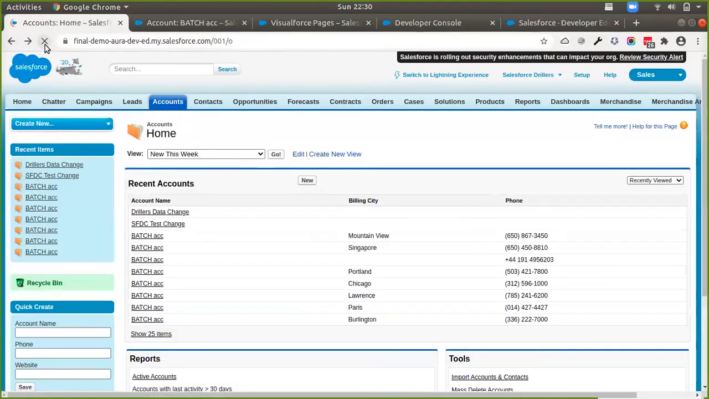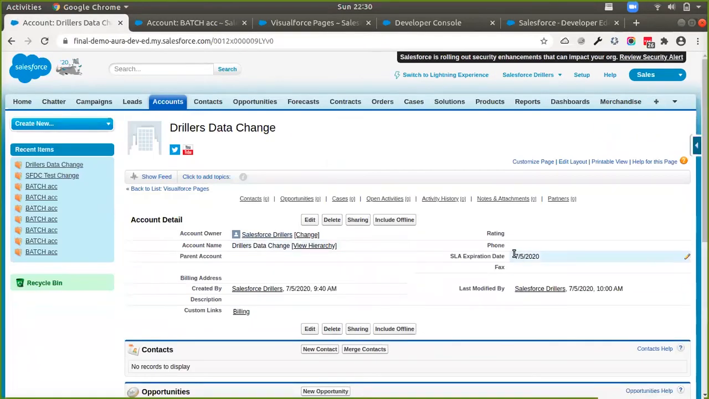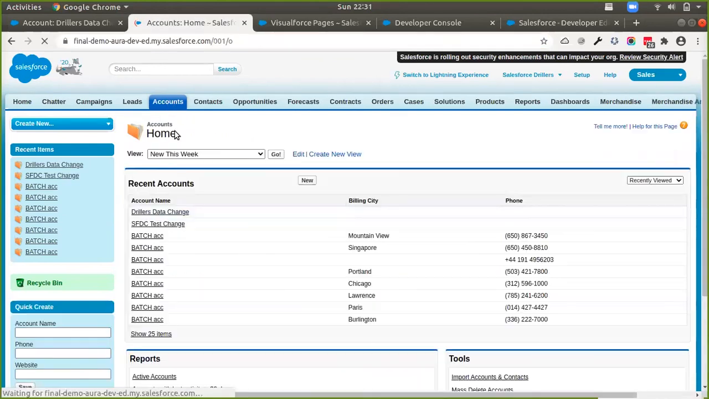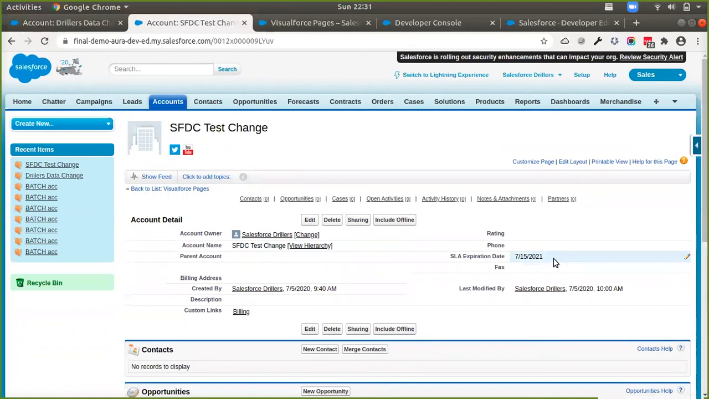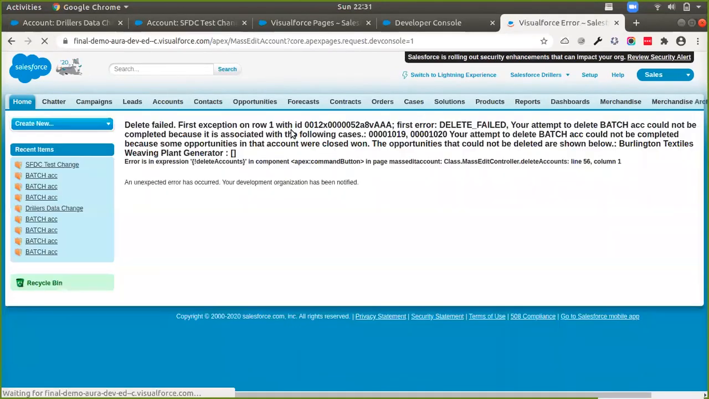Whoa. So yep, you can see the driller state change and the date field from the page both got populated here. Similarly, if I go to the SFDC test record, again, the 2021 date and the name got changed. Now, again, I can uncheck the checkbox here. Let's say I'm going to delete this SFDC test change record, and I'm going to delete 3 of these more. I'm going to click on the delete button.